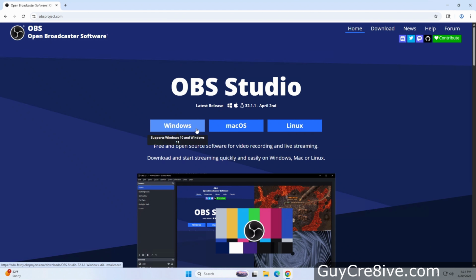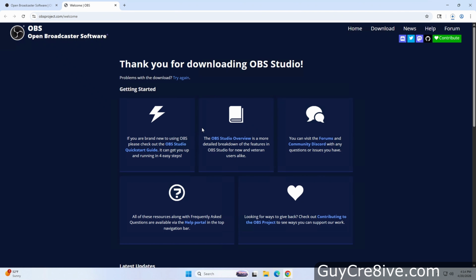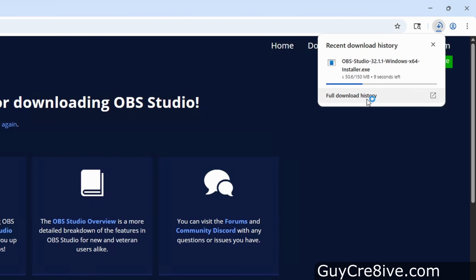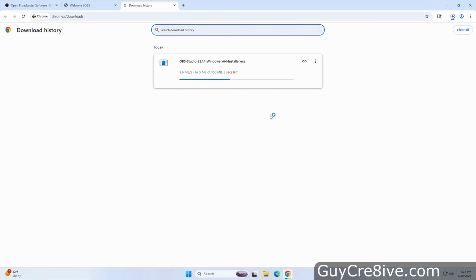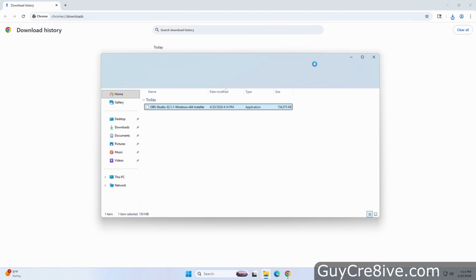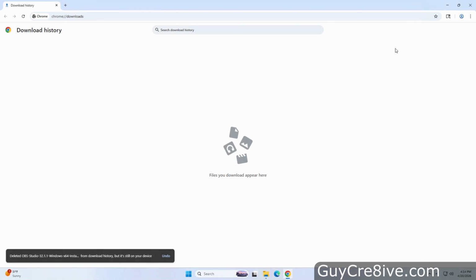Then I want to go down and click on the Windows button, and it will start downloading the latest version of OBS Studio so I can install it. And to watch that progress, I will go up and click on the Downloads icon in Chrome, and then go down and click on Full Download History. Now from here I can watch the download progress, and when it's done, I will click on the little folder icon to open File Explorer to the installation file, then click the X to delete the download in Chrome.